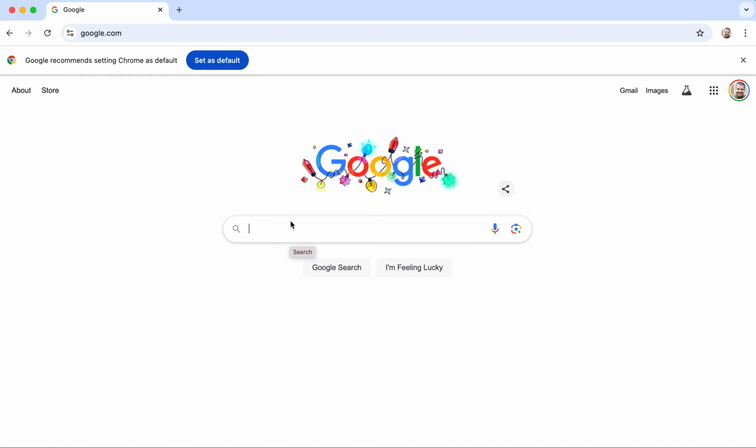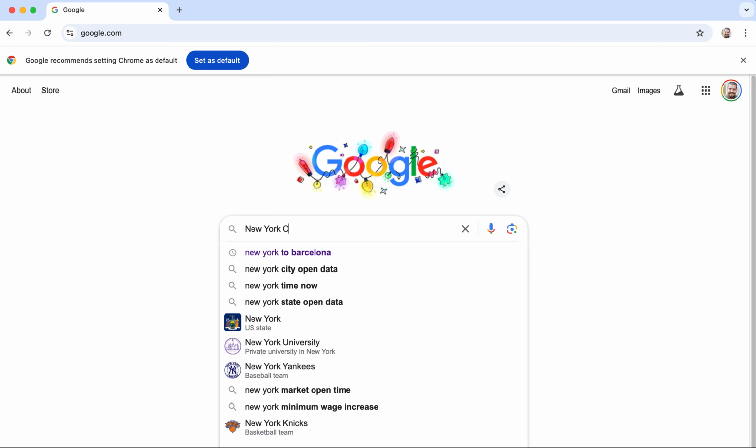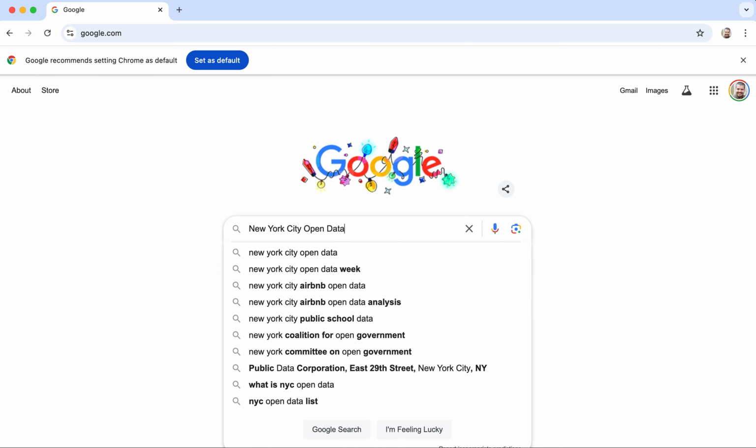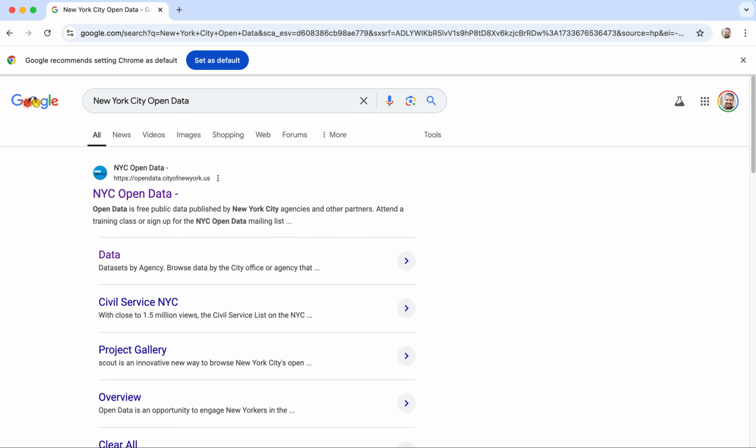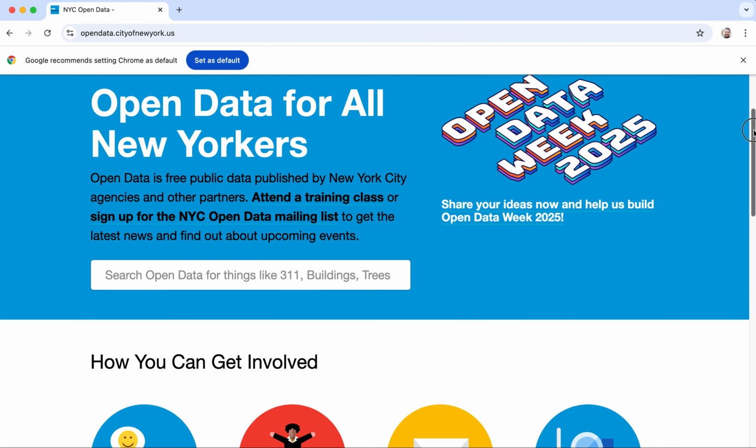Data that we are going to visualize. One of the data sets I like playing with is New York City open data. You can go to google.com and type that in, and this is the first link, New York City open data. Click on that, and this is essentially data published by New York City, available to anyone willing to use it.